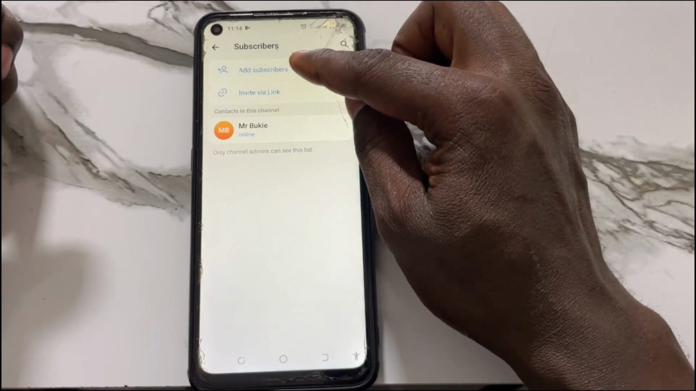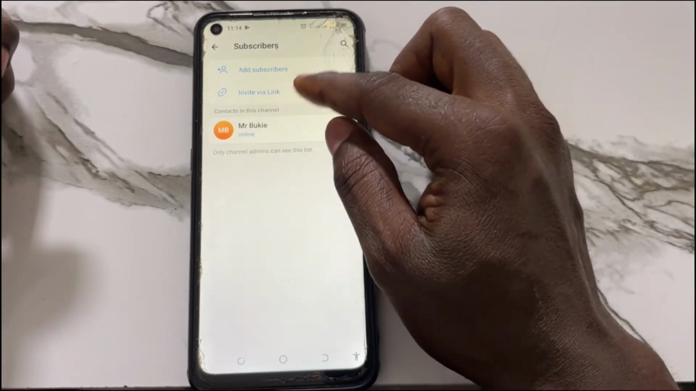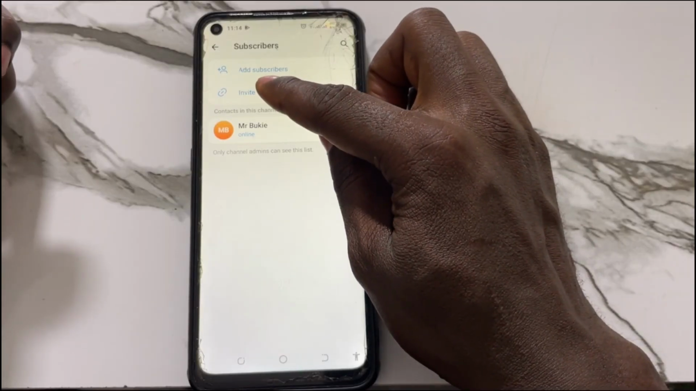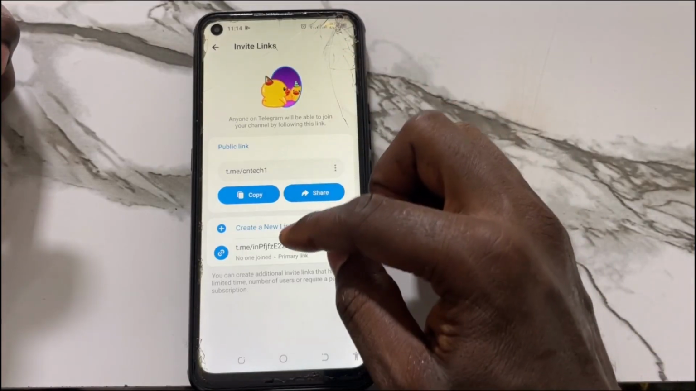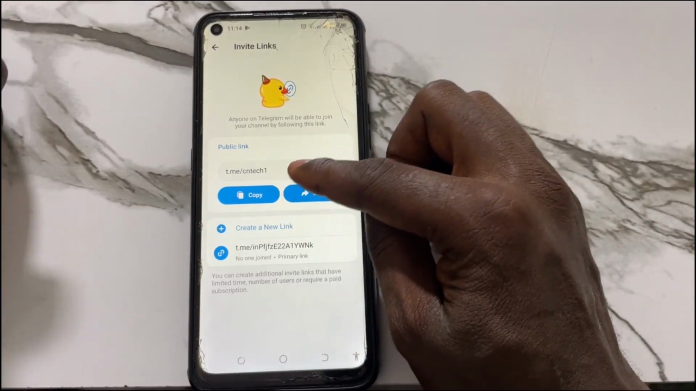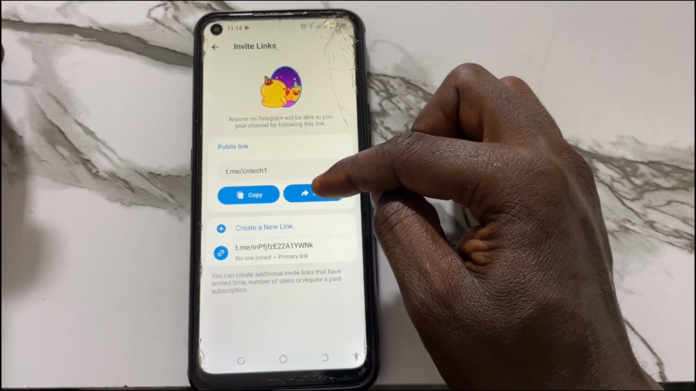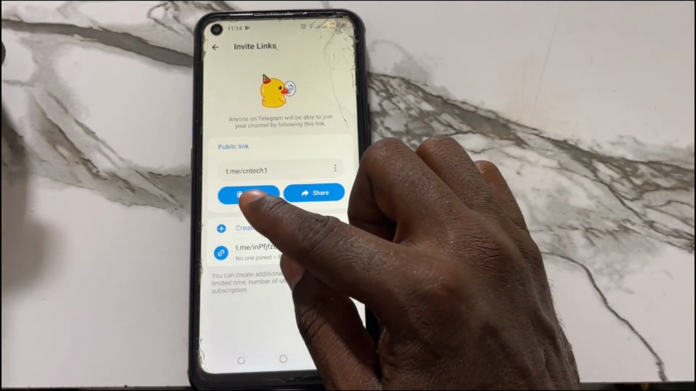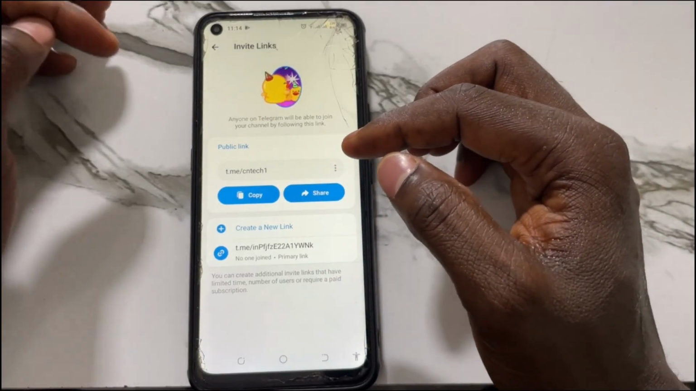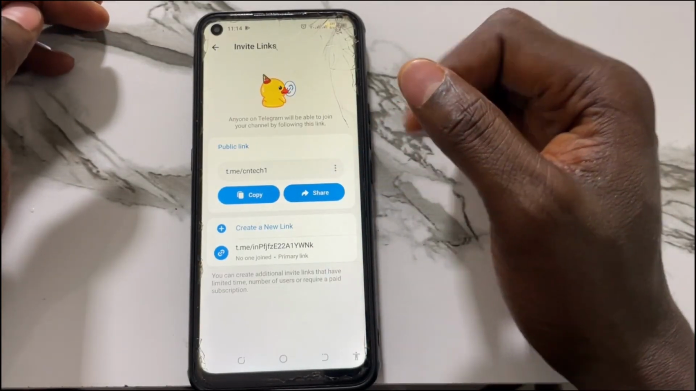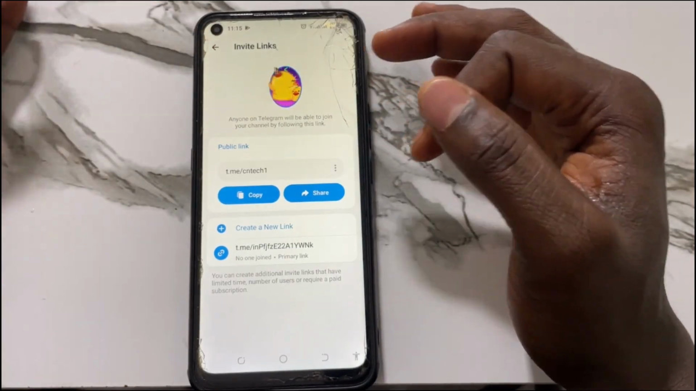You can see here Add Subscribers. You can either add subscribers or invite via link. You can tap on this Invite via Link. So you can see here, here's the link I just created, CN Tech 1. I can tap on this share to share to my friends, or I can copy it and go to maybe some platforms and post the link. So people can always tap on that link to come to my channel, watch my posts, my videos, or choose to subscribe if they want to.